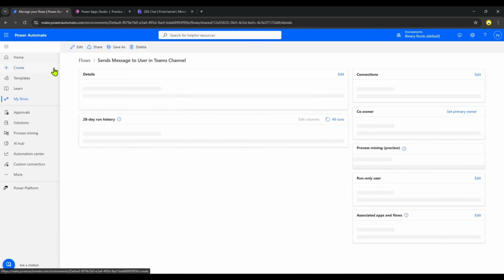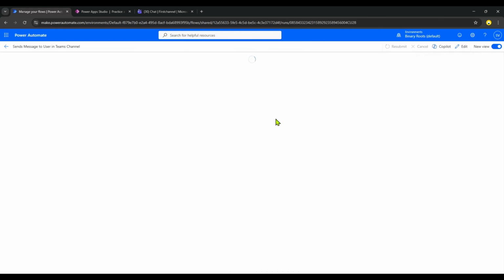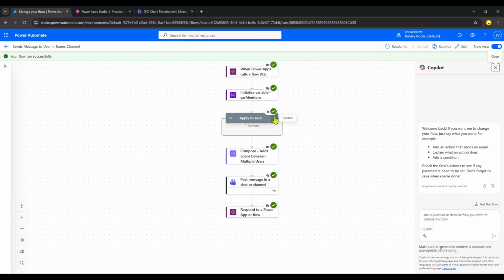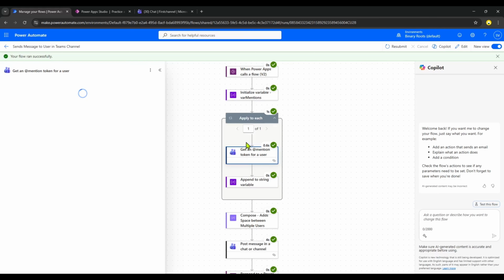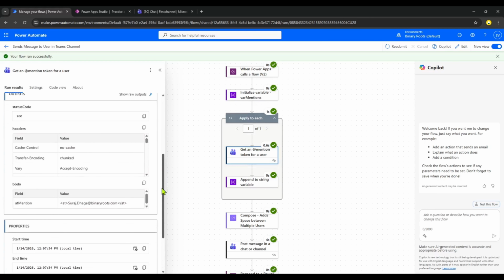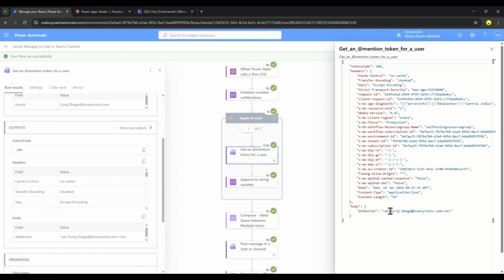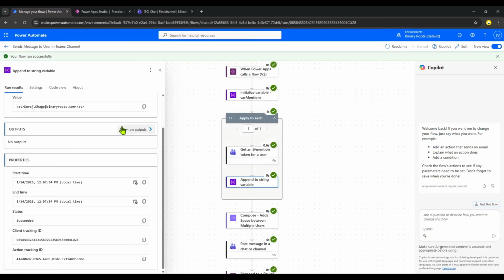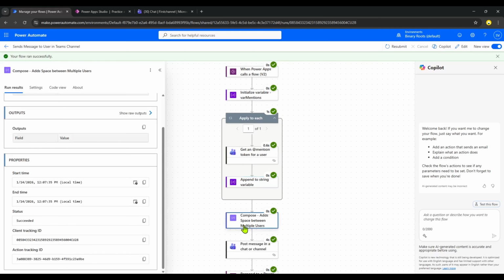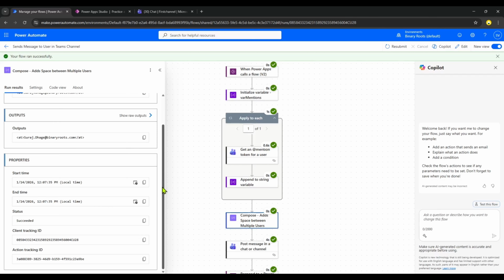I also wanted to show you the run history so that you understand what output we are getting from each one of them, right? So if you see here, the get at the rate mention token is going to give us the output, and the output would be something like this, which is basically the at the rate mention token, right? And this is the token which we have to use. And then what we are doing is we are appending it to the string variable as in at the rate, and the output of this is that we are applying a space. So if multiple mentions are applied, then we are going to separate them with a space.